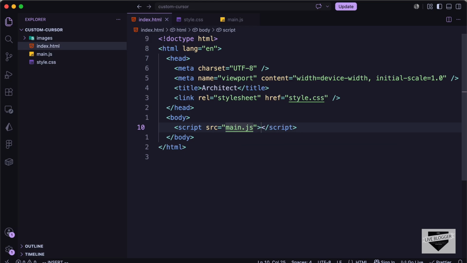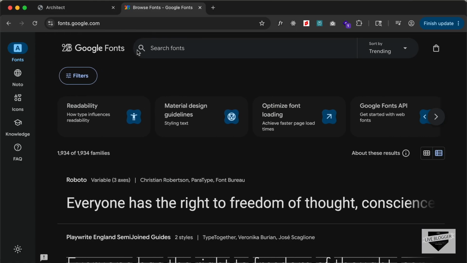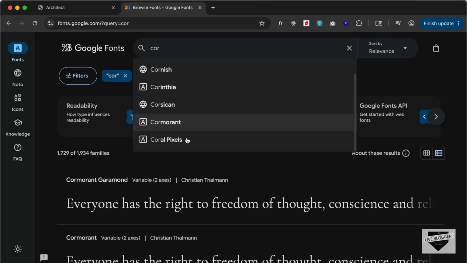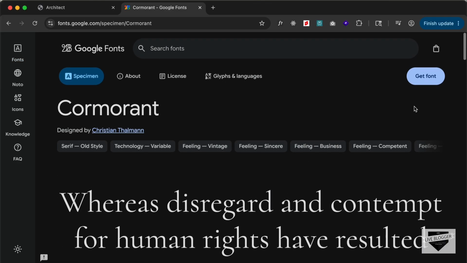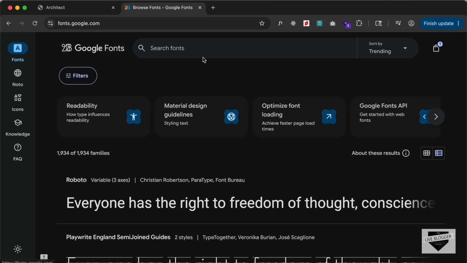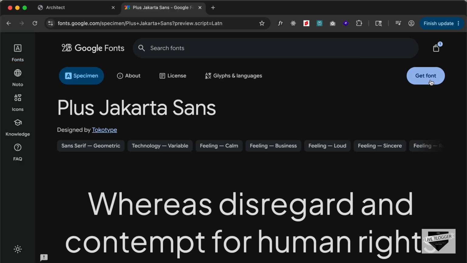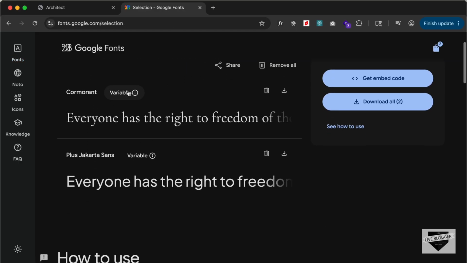Now let's also add the links of the fonts. So the two fonts that we're going to use are Cormorant Garamond and Plus Jakarta Sans. So let's get these two fonts from Google Fonts. Alright, so here I'm in fonts.google.com and let's search for Cormorant Garamond and let's click on get font, and the next font that we need is called Plus Jakarta Sans. So let's select this font and click on get font.